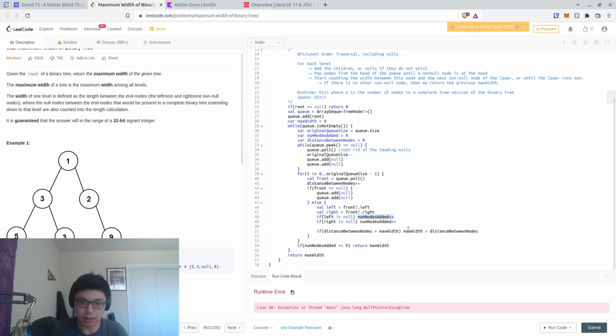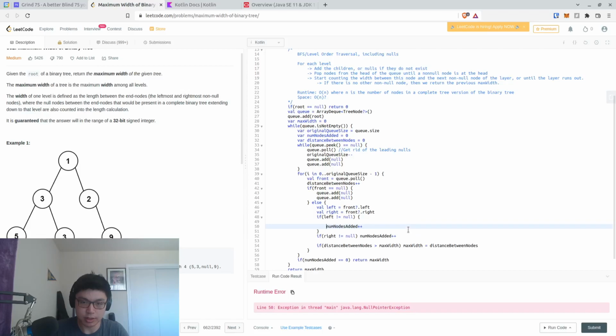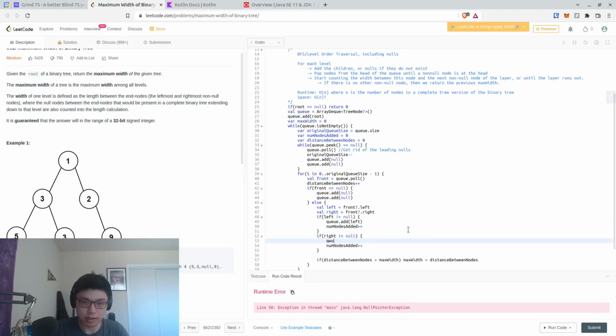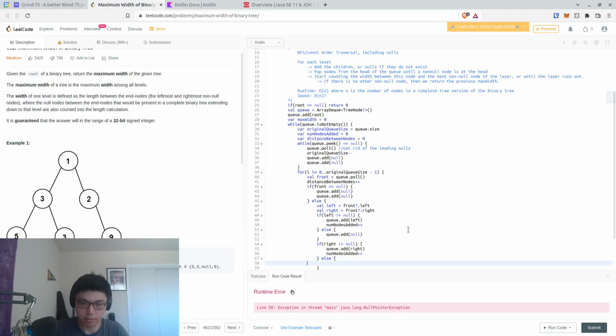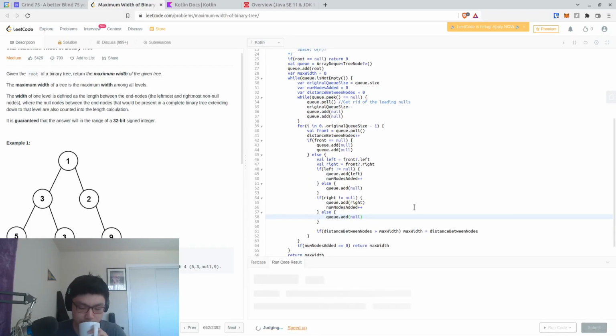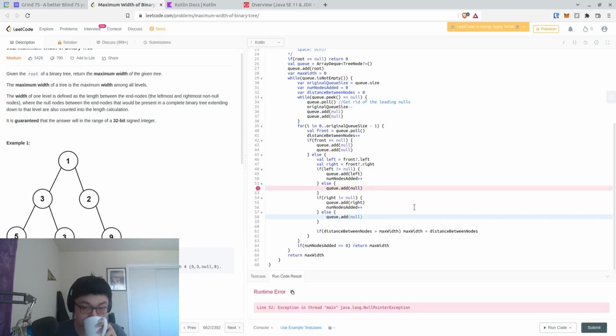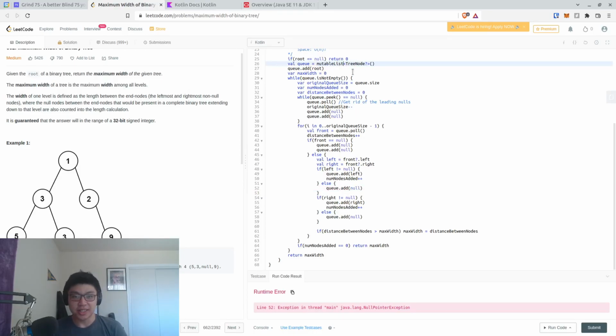Okay, then I guess we do need to do the full thing then, which is queue.add left, queue.add right, otherwise queue add null. Interesting. Why doesn't the queue like that? So the array deque really doesn't like that nulls are being added. You know what? Mutable list it is then.